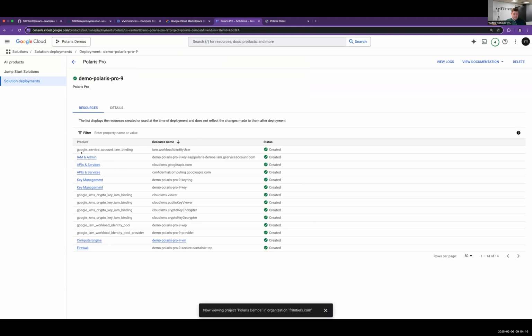So this is all the infrastructure that gets deployed. So it's basically a service account, a keyring, encryption key, the workload identity pool, and the provider with the attestation policy, the VM, and the firewall rules. So this is all done automatically for you. So yeah, that's all from my side. So open for any questions.